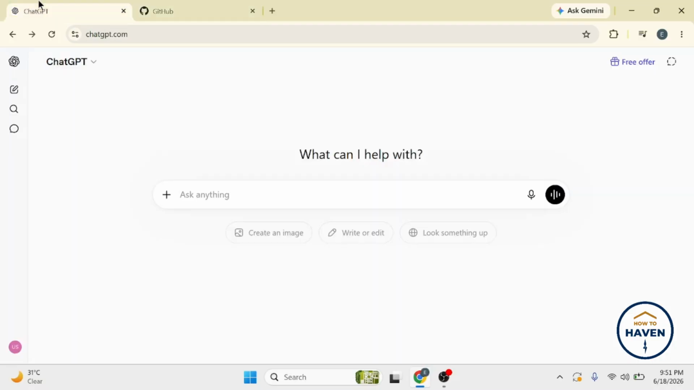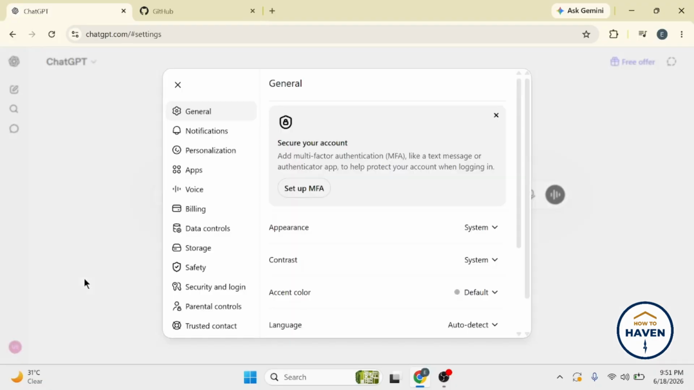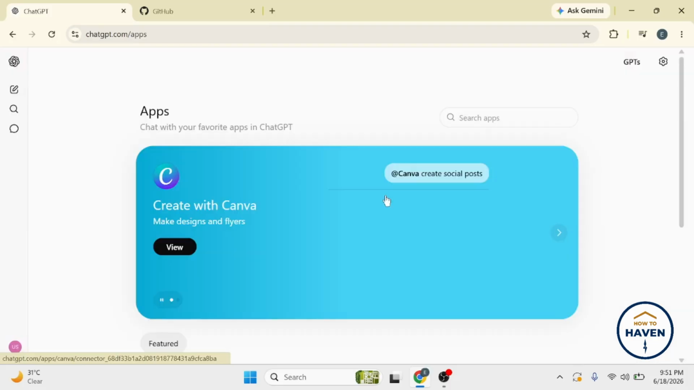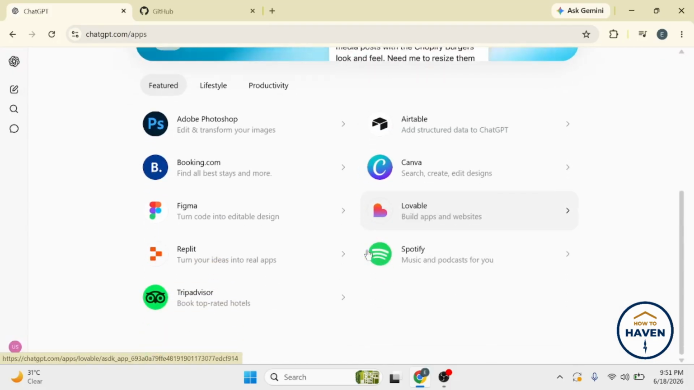So let's get started. First of all, you're going to simply log into your ChatGPT account and then click on your profile at the bottom left corner. Once you do so, you'll be able to see the option of settings. Click on that and you'll be able to see something like this. From the left sidebar, click on apps, and then click on the button that says Explore Apps. Once you click on that, you'll be able to see all of the apps listed right here.